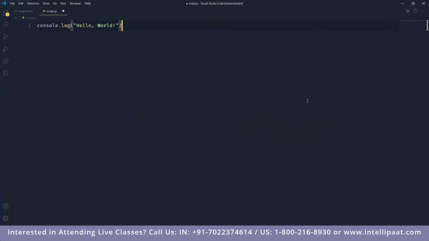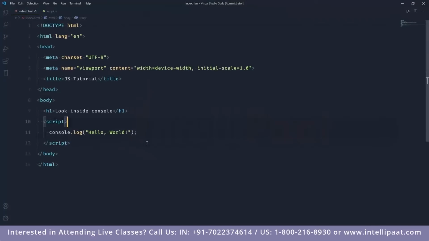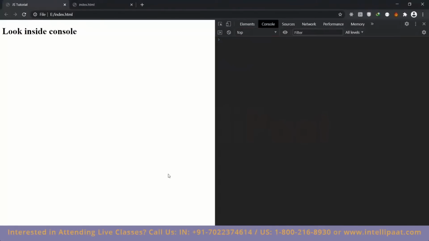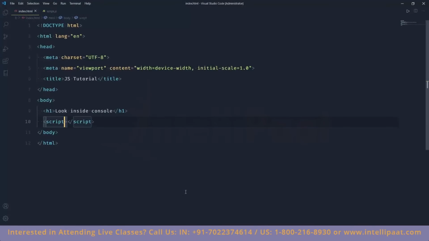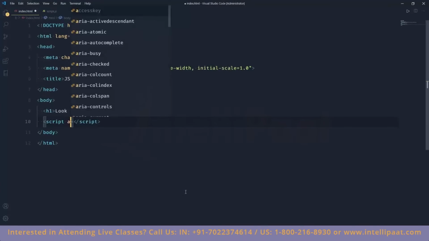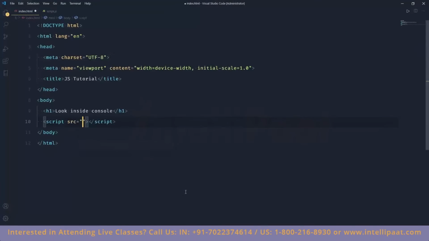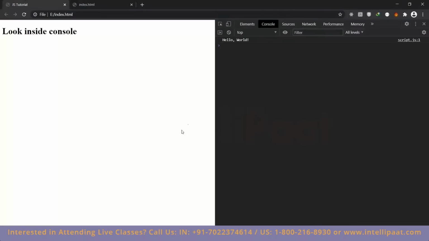Now I write it here, copy, paste, save. If I remove this now and keep it here, do you think it will work? Not exactly, because our HTML page has no idea that the script file exists. So inside the script tag, I have to write another attribute called src, and the source file is going to have the name script.js. Save this, run this again, and now it works.